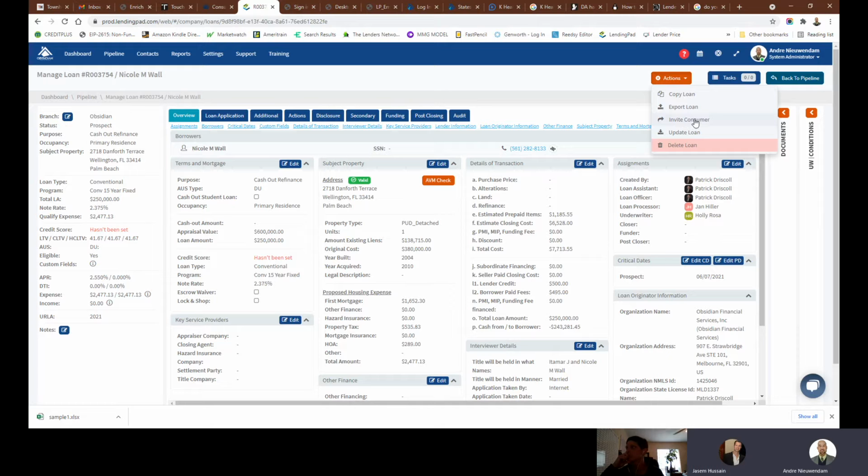But if you do the application for them, you come here under actions. See that invite consumer? That'll actually send them an email invitation. So you can put everything in for them, and then invite them, and they'll get an invitation to set up the POS link. All right, that's cool. I didn't know where that was for some reason. I couldn't find it, but that helps out. Yep, that's awesome.